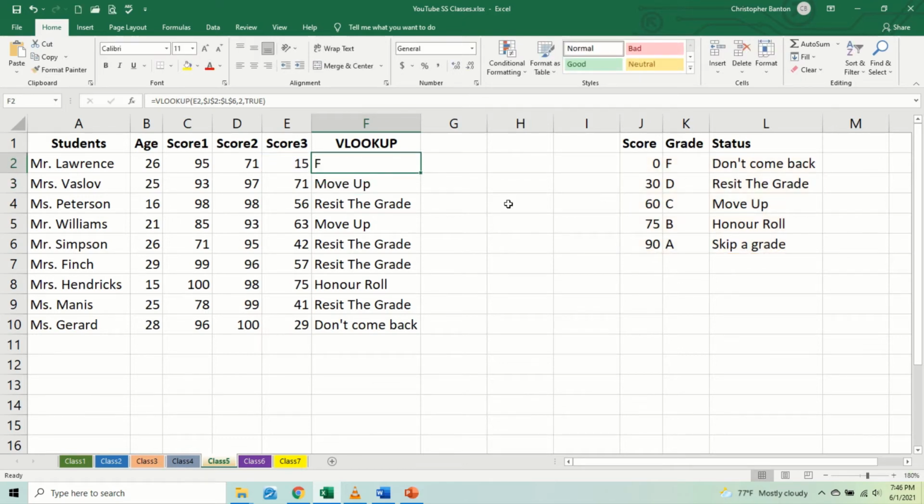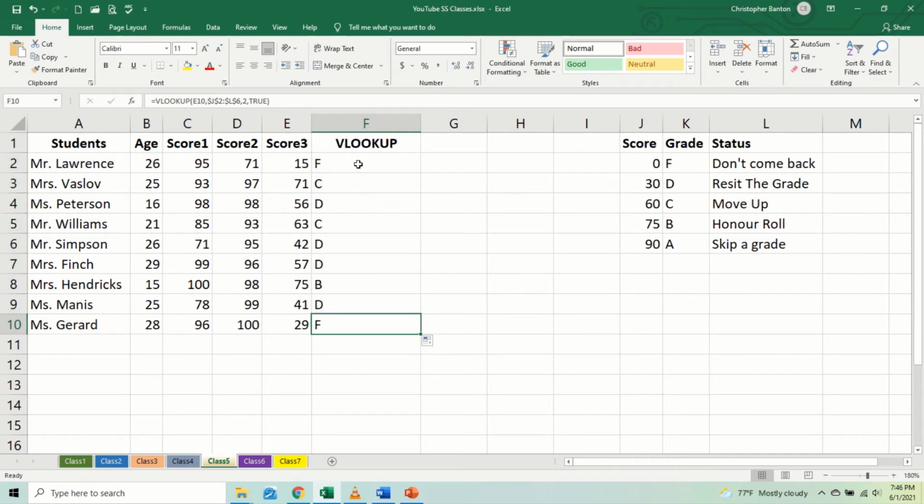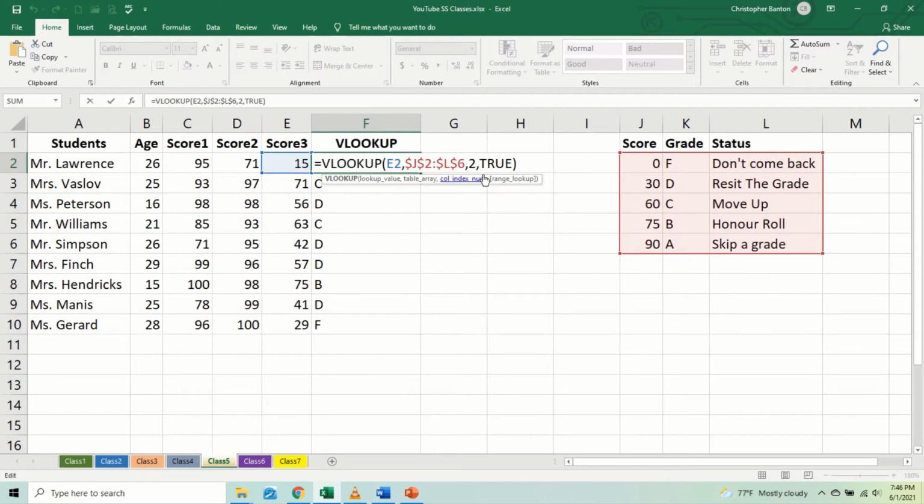So it now returns the value in the second column, just by stating that we want the second column's value to be returned. So when it said 3 or 2, we're not really saying that the table array, the area that we're looking for the data to return for the VLookup, has 3 columns or 2 columns. We're simply saying we want the data in the second column to be returned, or in the first instance, the data in the third column, which was when it had don't come back, reset, move up on a roll, skip a grade. That was how it worked.